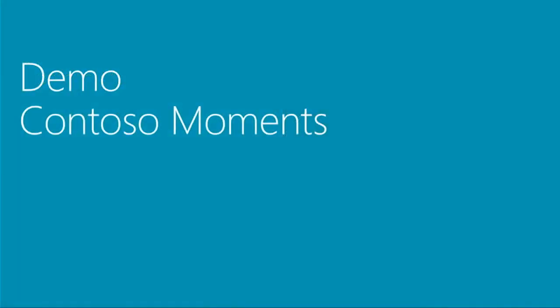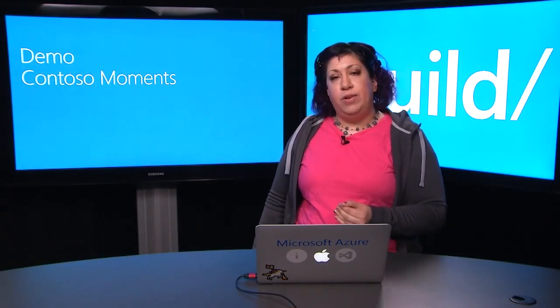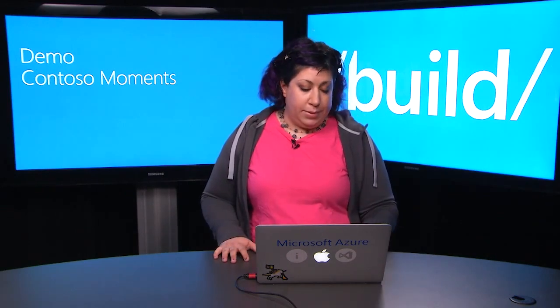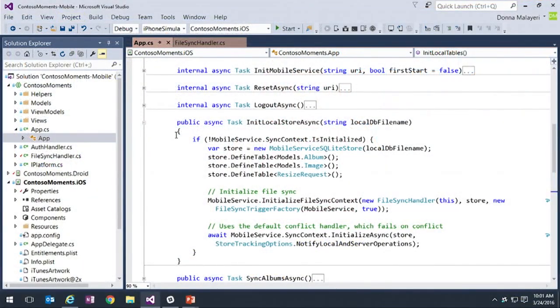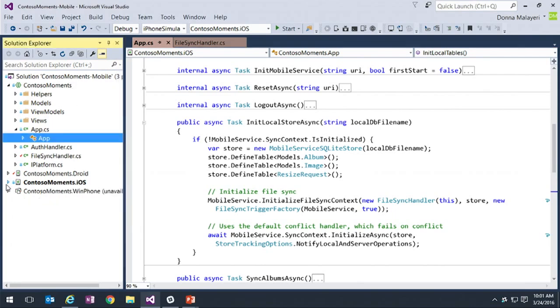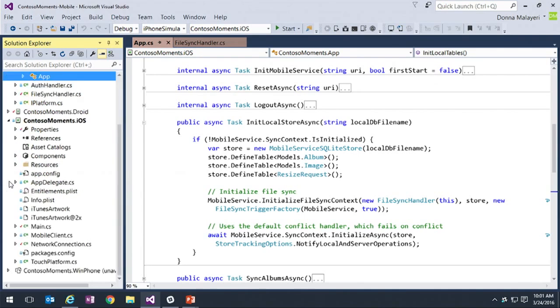So let me show you a demo of a really simple app that has both a web client and a mobile client that we've built with Azure App Service. So let me switch now to Visual Studio. And here you can see that I have a Xamarin Forms app. It has targets for Windows Phone, Android, and iOS. And I'll be demoing the iOS version of this app.